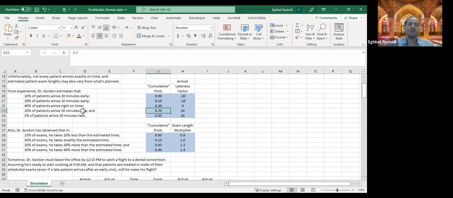So 10 minutes late means adding 10 minutes, so that's plus 10 here, at 70%. The next one is 70% plus this 25%, which is 90%, and this is for the case that we have 20 minutes late, so that's plus 20 here. So the first column shows the cumulative probability, not exactly cumulative, just for the VLOOKUP table, and the second column shows the early or late arrival.